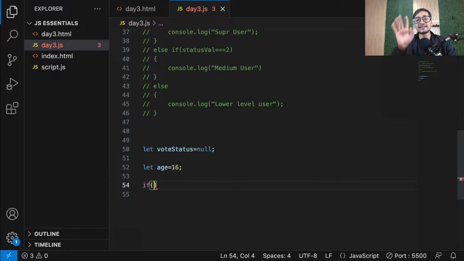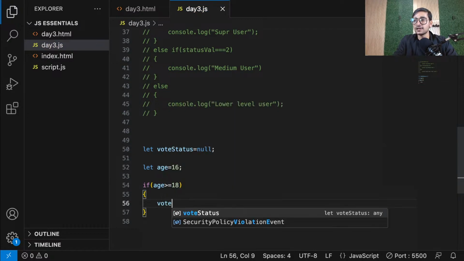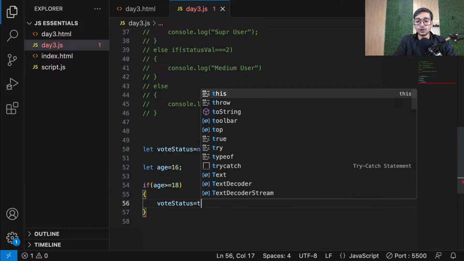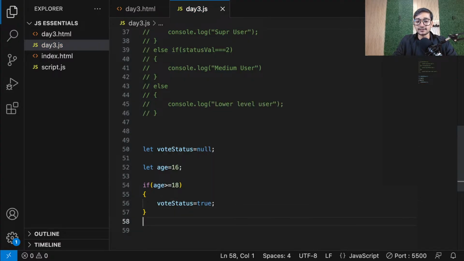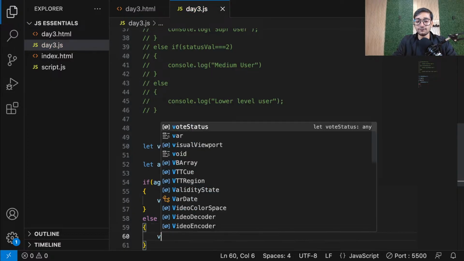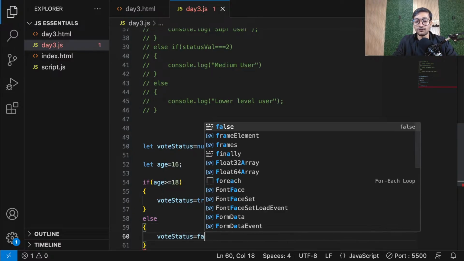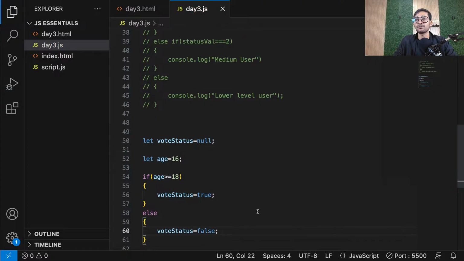Okay. So guys, the basic technique that we can think of is this: if age is greater than or equal to 18, then I can make my vote status variable equal to true. Else, I can assign vote status a value of false. Or let's say I want to assign 1 and 2. It can be anything: true, false, 1, 2, 0, 1, whatever you want.